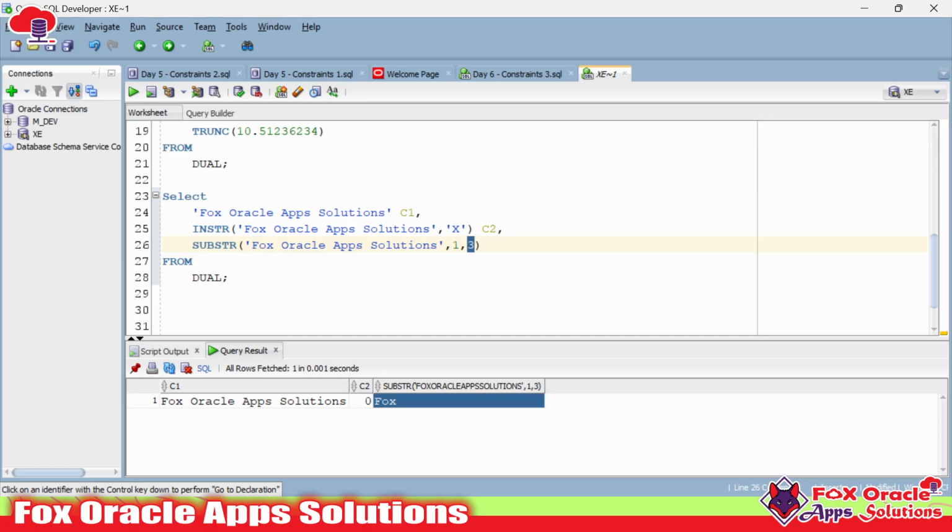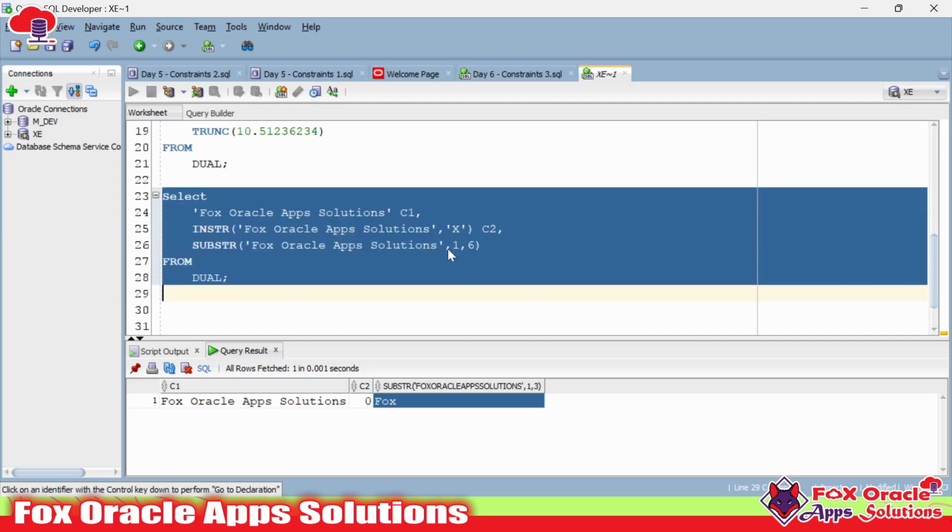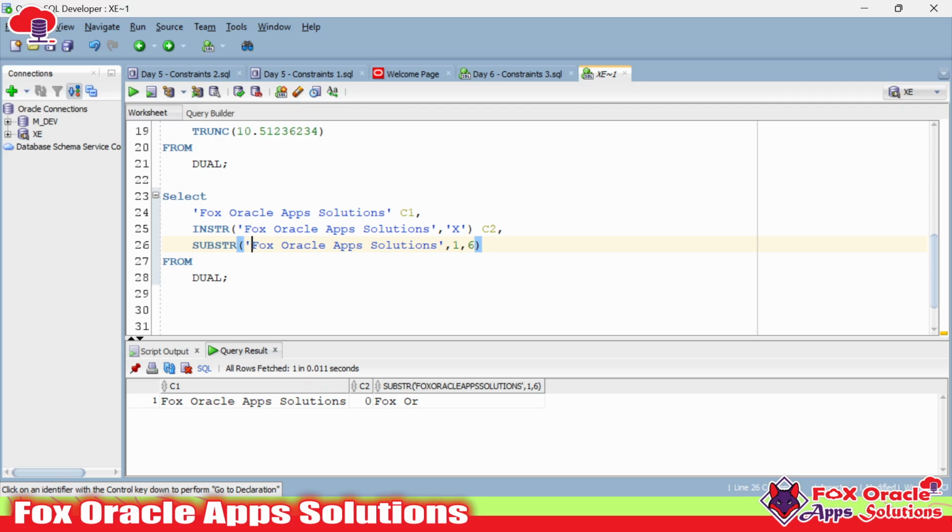If I pass 6 here, it will return the next 6 characters starting from the first character. You can see Fox OR. Instead of 1, if I pass 2, it will provide me the next 6 characters starting from 2. You can see starting from 2, the next 6 characters are ORACLE, that is ORACL: 1, 2, 3, 4, 5, 6, total 6 characters. If I pass 1, what will it do? Starting from 2 and give me only one character, so it will be O only.